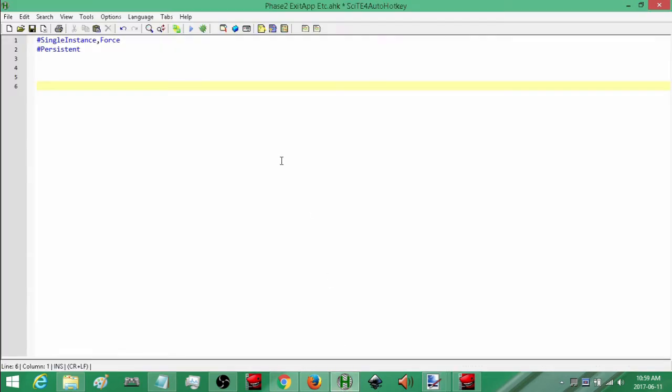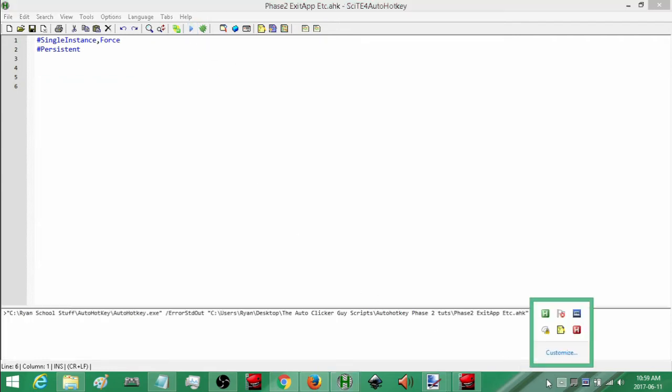So here we go. We have our script set up with a single instance, so that we don't have to keep dealing with that dialog box, because every single time we run it, it will just close out the old instance and start with a new one. We also have persistent to keep it persistent in memory. So we're going to go ahead and run this. If I look down here, I can see that I have my script running.